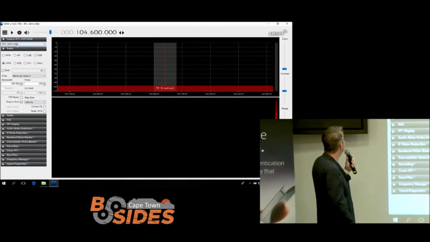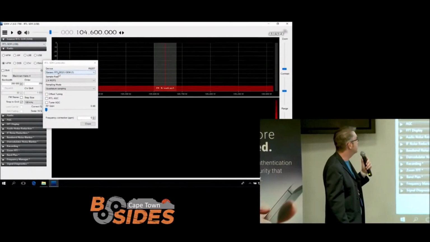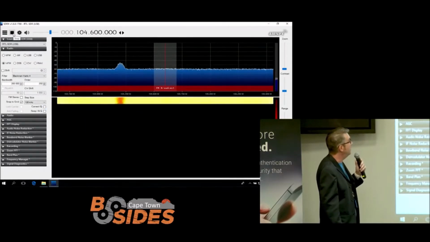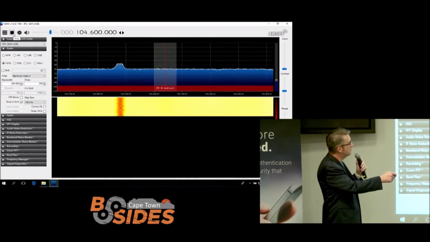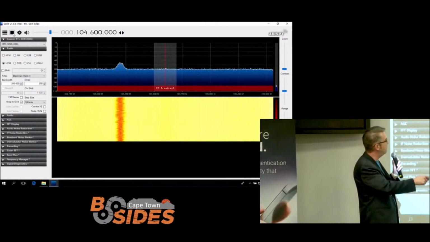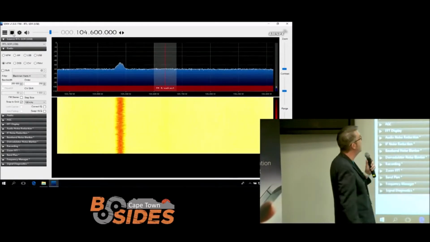So this is what it looks like, and you're just going to have to go to settings and select your USB device over there. So if you've got that going, that's it. So this is very much what the spectrum looks like, and this is called the waterfall down here. You can just pick up a normal radio station at 104 megahertz.